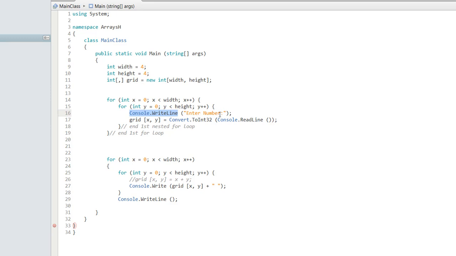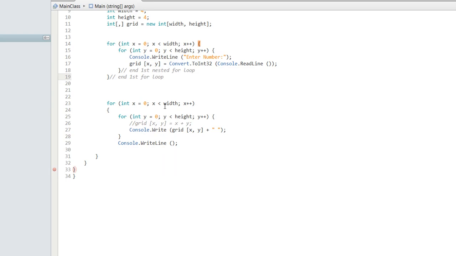And then it says Console.WriteLine, enter number. And then grid, which we established up here, square bracket x, y is equal to, and this is where I'm getting the data from the keyboard. So I'm going Console.ReadLine, but it's a number, so we've got to change it to an integer. So Convert.ToInt32. And then we close the nested for loop, and then we close the for loop, and then we start our output section. So it looks pretty much exactly the same, except this part is different.